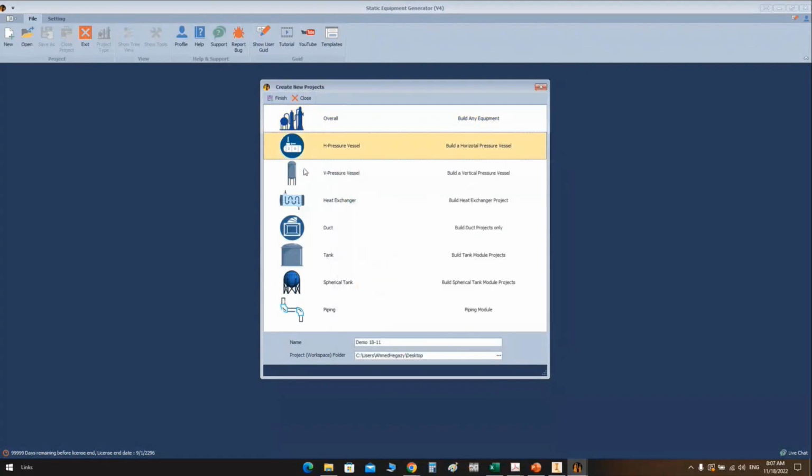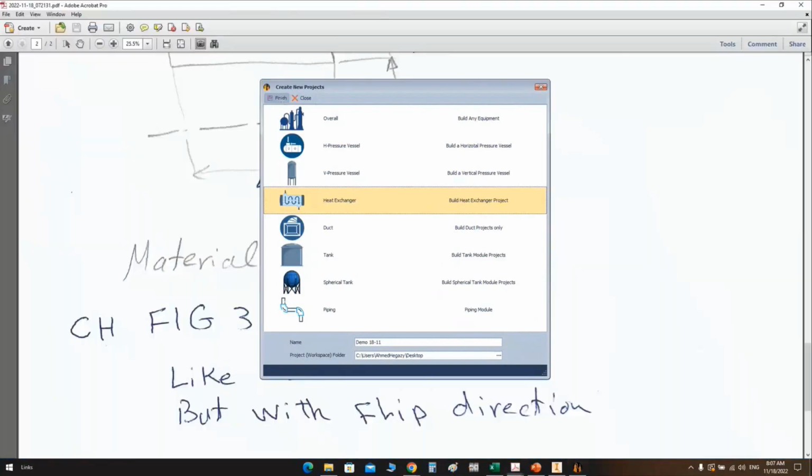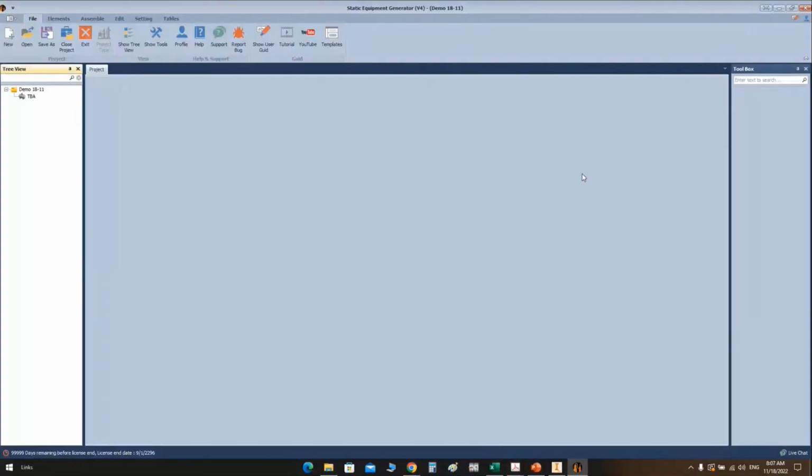From here, you will find different modules for equipment. And actually, we will make a heat exchanger. So we will select the heat exchanger module. And this module will give us the ability to create tube sheets, expansion joints, and make a tube bundle and tube hole arrangement features. So let's select heat exchanger and click on finish. Now SEG will start creating project data.